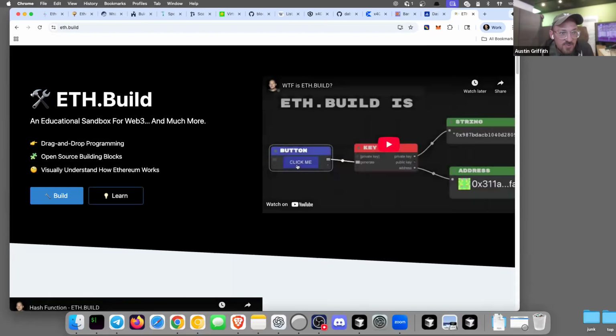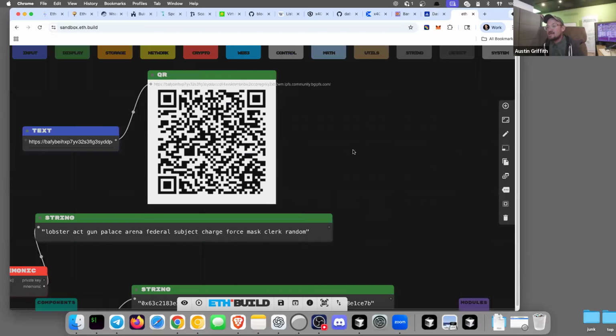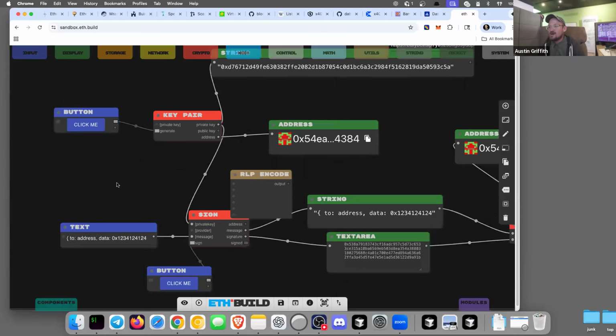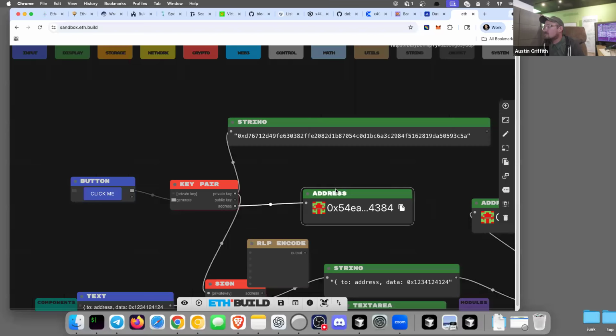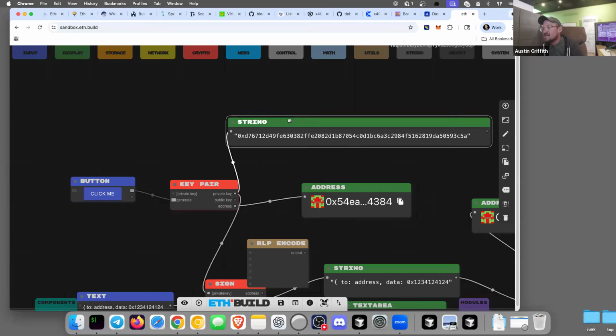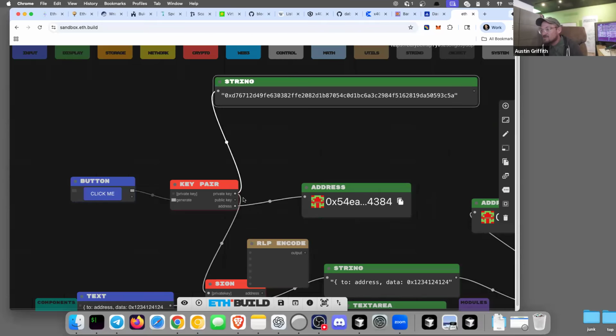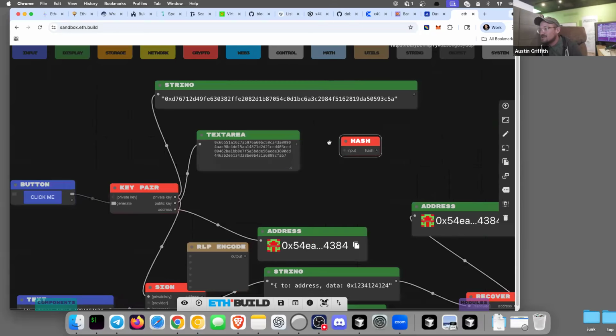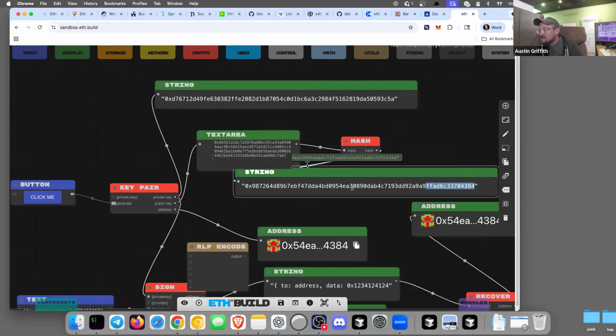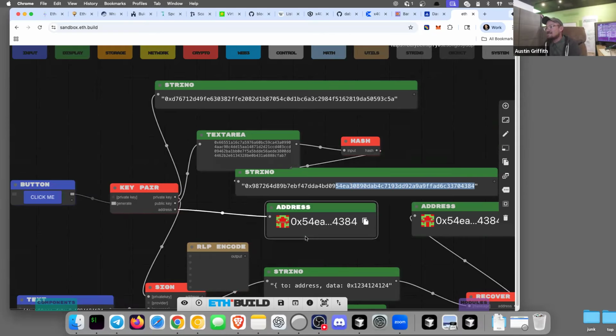Okay, next question is when do you use public versus private key? Okay, so the public key, let's go back to that. The public key you can share with anyone. There's actually a private key and a public key. And then what we're doing is we're hashing the public key, and we're taking the last 40 characters of that public key, 54EA, and that's what we call the address.